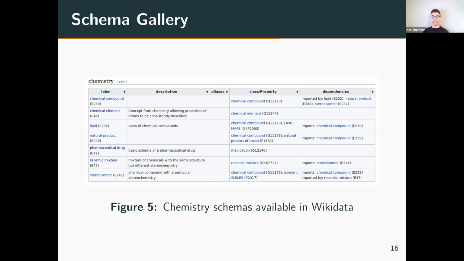If you'd like to search for a schema, you can also use the advanced search options and restrict your search to the schema namespace and find schemas through search.